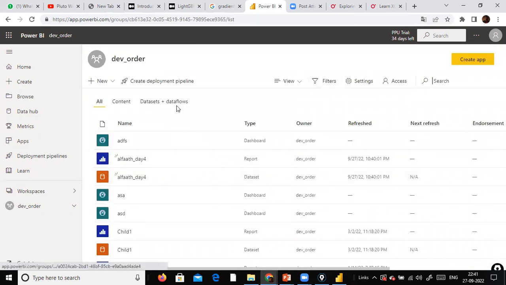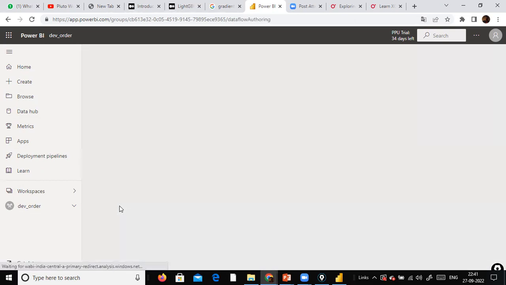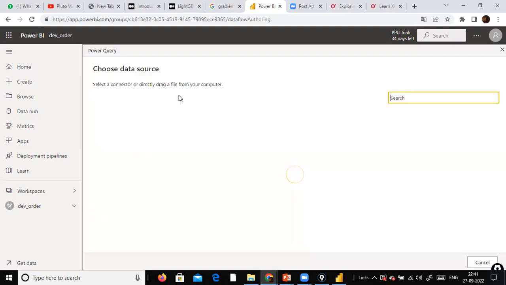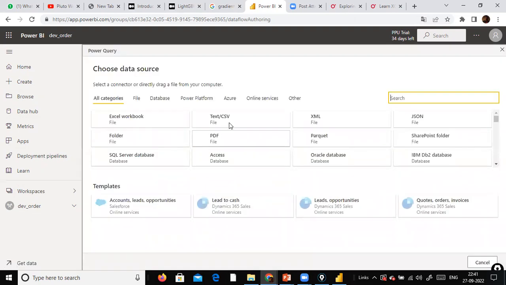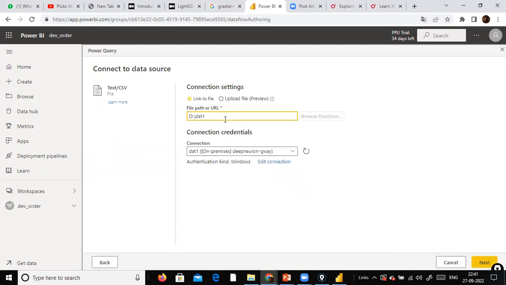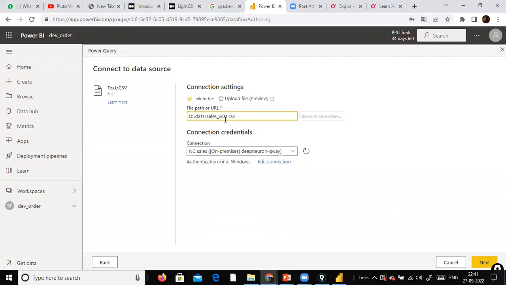I just select the dev folder, dev order folder with nothing but workspaces. When you click on new here, and here's some data flow, click on data flow. This is another way of creating, add new tables. Text CSV. And here I just give my local file path, sales underscore w04.csv. This file is available in my laptop, but currently we are on cloud.